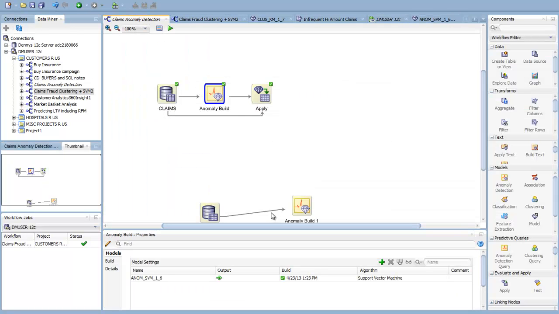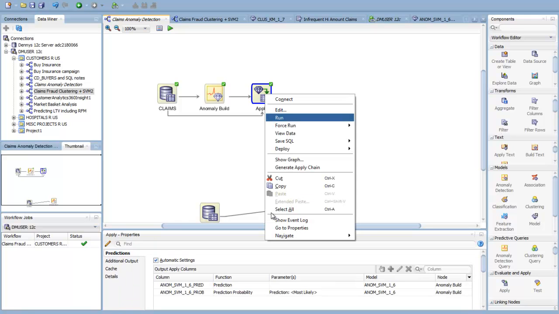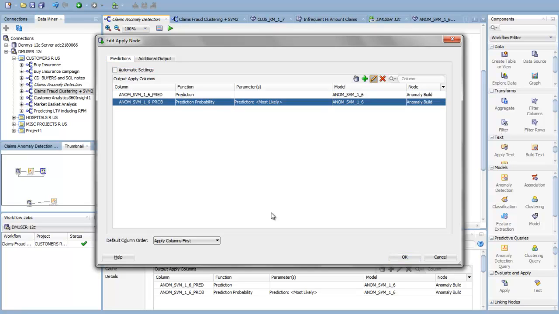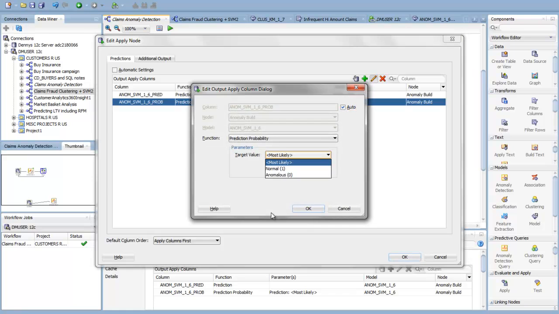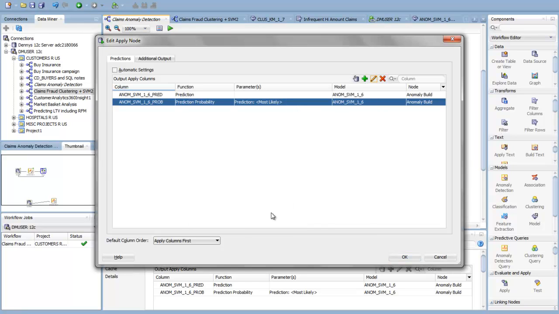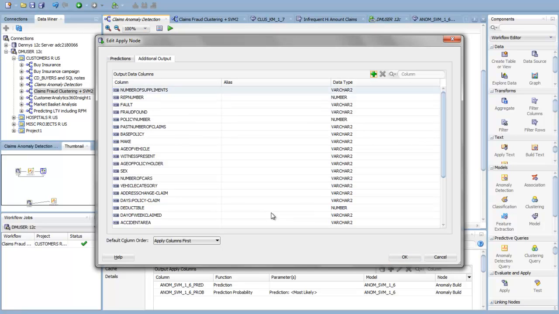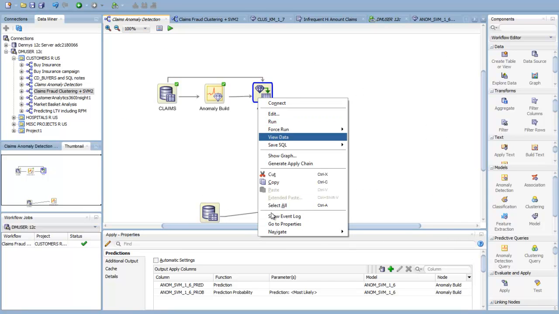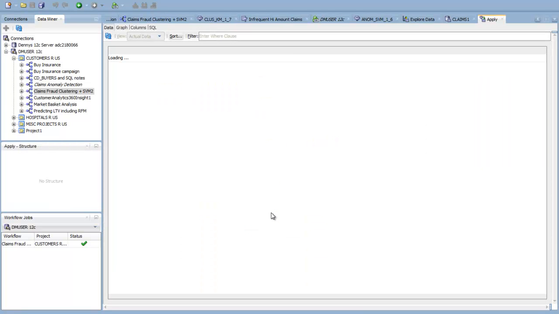So we build our models. At the end of this, we apply our models to, in this case, the same data. Now we could do the same or new data. We have these automatic settings here which I can turn off, and I can change the prediction probability into something like the likelihood to be normal or not normal. There are various different ways I can apply that model, and I can also add additional output here to carry along with my report and decide to have the predictions first and then carry along the rest of the results.